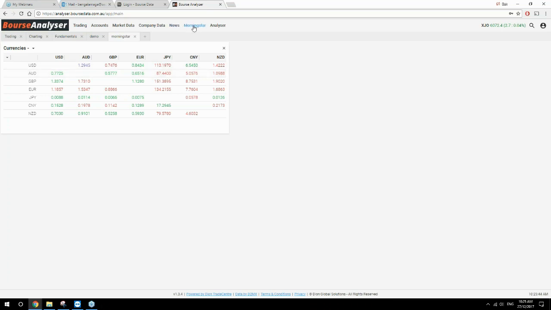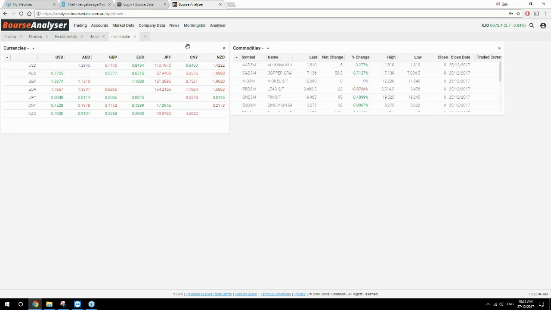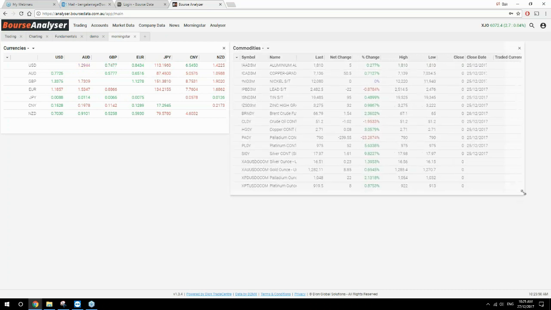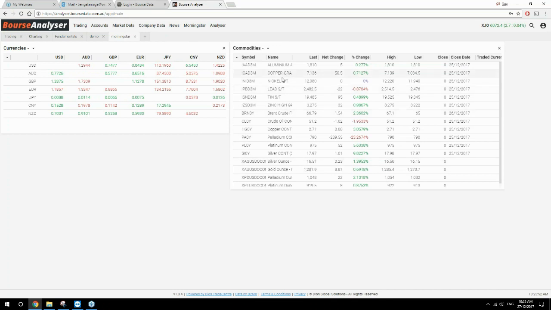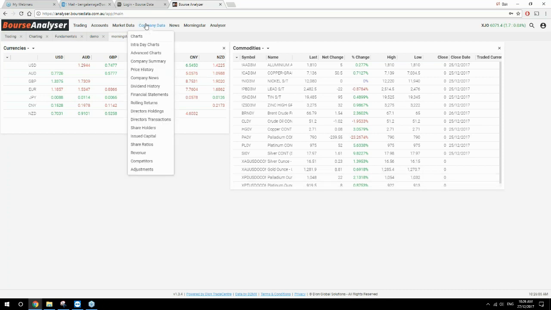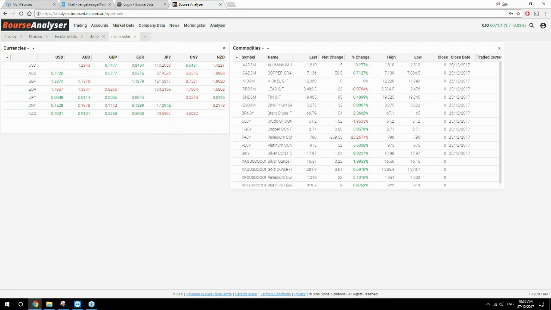Now we'll go back over here and select the commodities. You can see all the major commodities from around the world, from your aluminium, copper, etc., to your oils, and to your precious metals: silver, gold, palladium, and platinum. With each of these, if I want to have a closer look, I go to company data, then advanced charts.